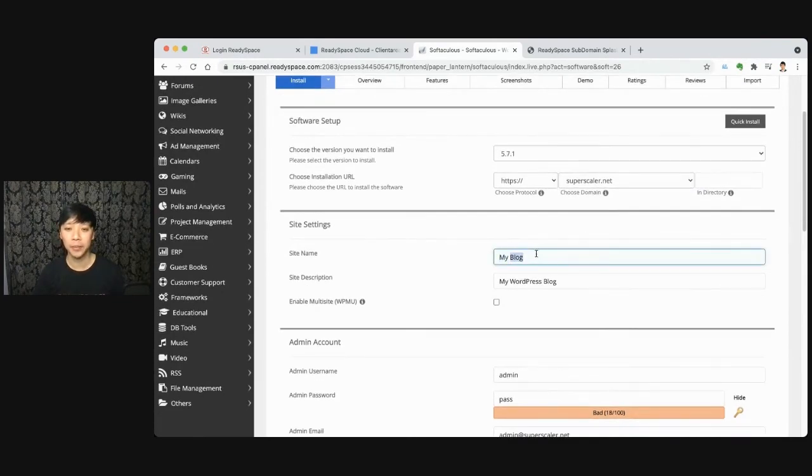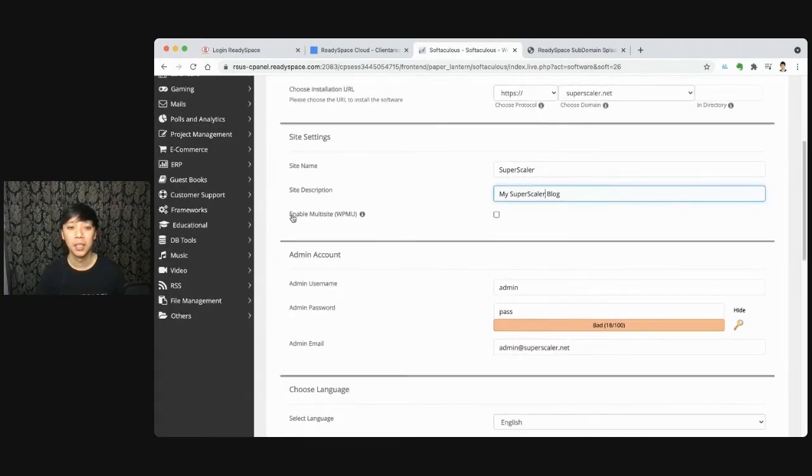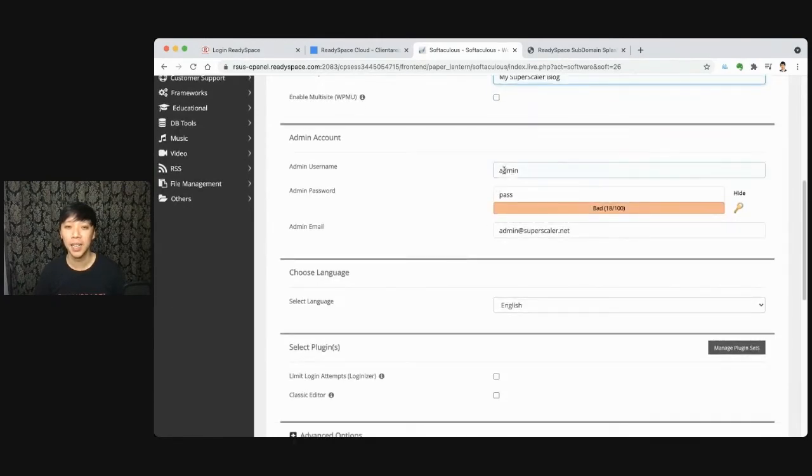Enter the blog name and then the description. You will be asked if you would like to enable multi-site. Because multi-site is for more advanced users, we will not click on this option over here. Enter the username. You can leave it as the default admin, and then enter a password. Click on the key over here to generate a random password, and then key in your email address.